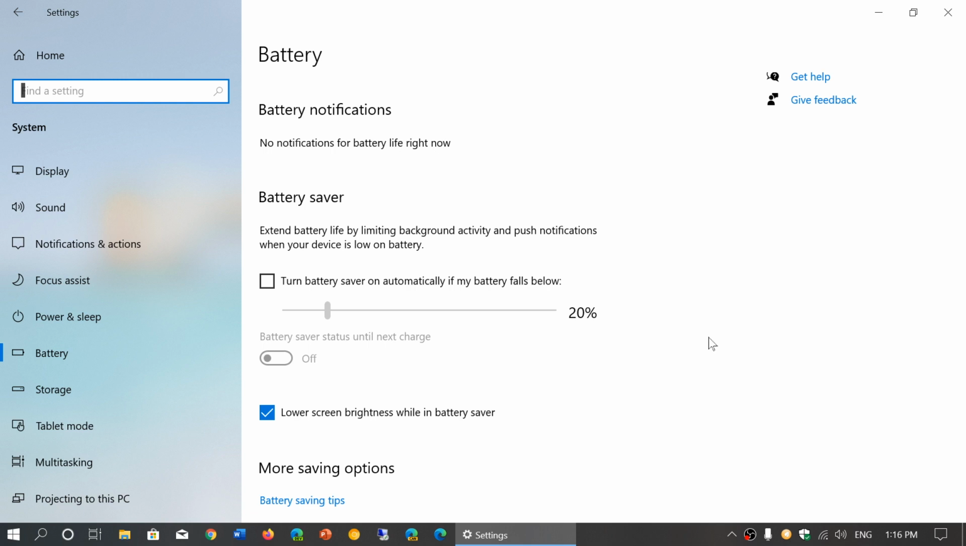There's Battery Saver. Extend battery life by limiting background activity and push notifications. When you turn this on, it forces your laptop into battery saver mode automatically. If it's not turned on, basically your computer will use all the battery at its maximum, a little bit like when it's plugged in, all the way down to zero. By turning on the battery saver automatically, it lets you slide the percentage. Here it says 20%. That means if I leave this on, my computer will work pretty much normal, but will have battery saver mode enabled automatically when it sees the battery is below 20%.